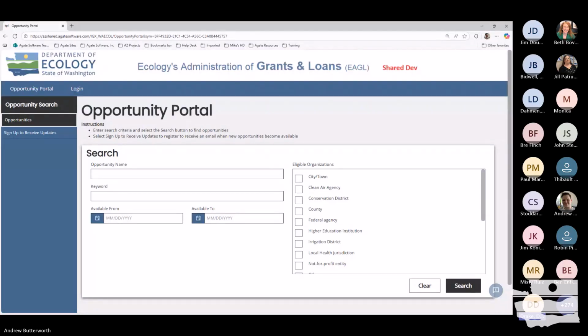But you can select your eligible organization type here, and that will allow you to see all of the applications that are funding opportunities that may be available for your organization type to apply for. So I hope that answers your question.